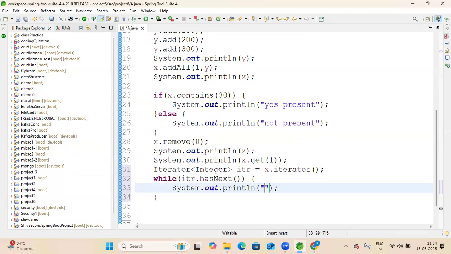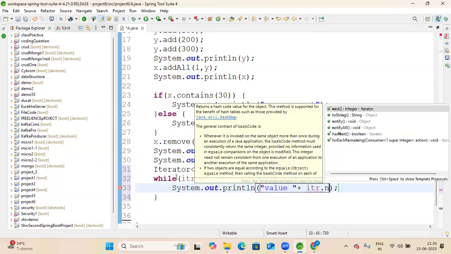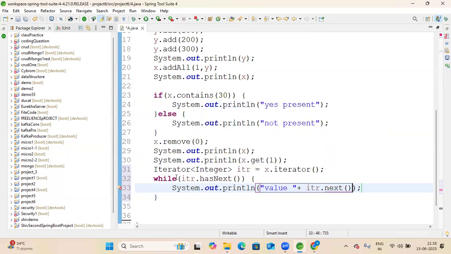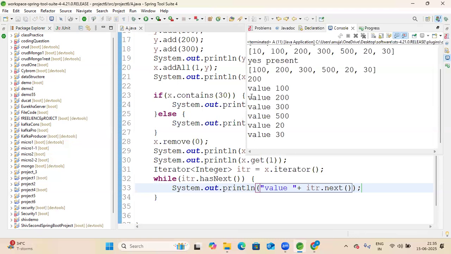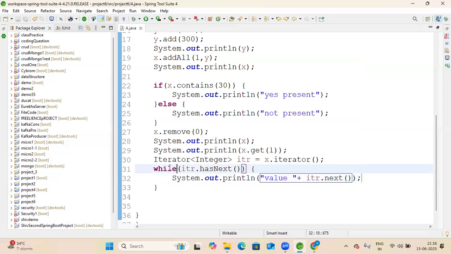We are getting the value, basically value plus object is iterator dot next. Now iterator dot next comes here. So this is the way of iterating over the object. We can see we are iterating values 100, 200. Okay, this is the way of iterating. So this is the iterator. Okay, so we have seen what is an iterator.